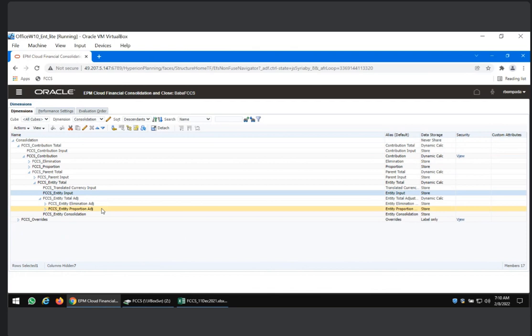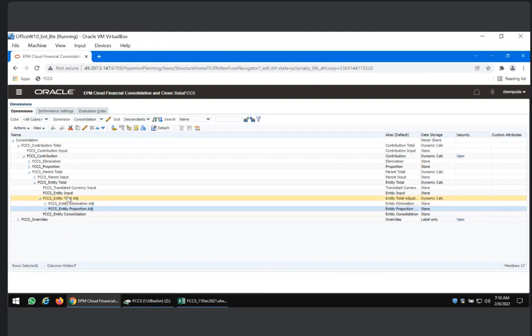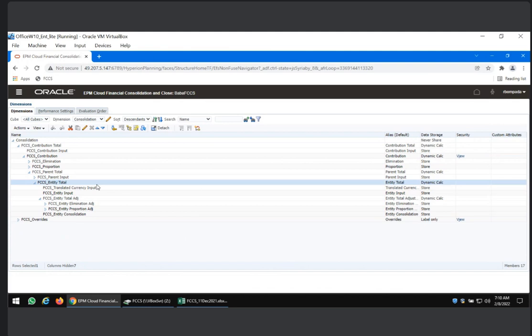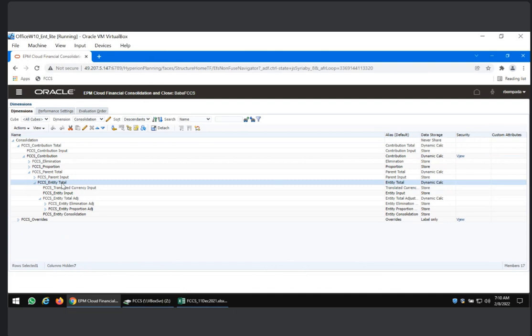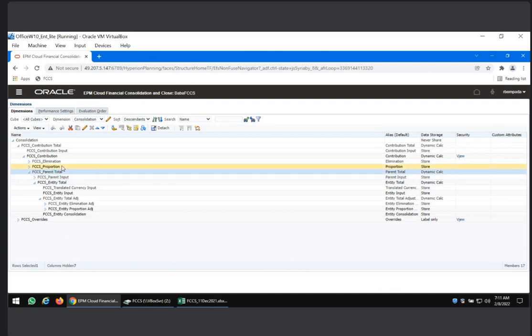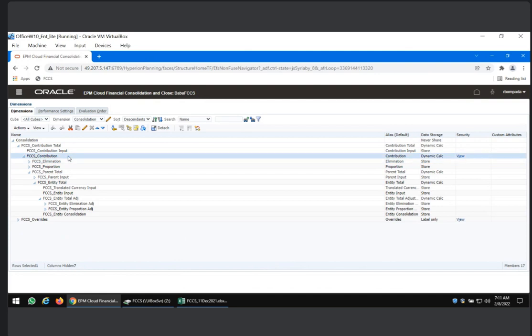and we do the intercompany elimination adjustments here and partner elimination proportion adjustments here. So together, entity input plus entity adjustments, together it will be entity total. If you want to adjust any translated currency input, yes, you can enter translated currency input also. So together it will be entity total. So here you can enter some parent input, it will be parent total. After that proportion, after that elimination. So total it will become contribution. This contribution will become again entity consolidation of parent.